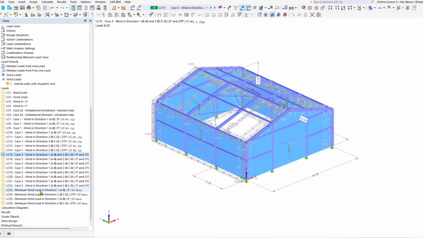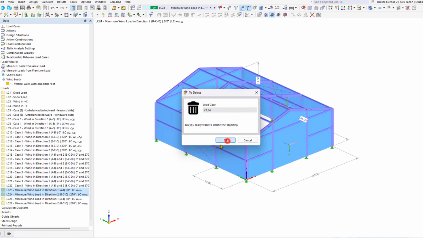We do have extra minimum wind load cases now, so we can just easily delete load case 23 and 24, holding Control, selecting both of them, and hitting the delete key on our keyboard.